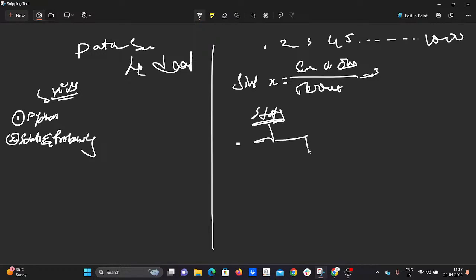Basically, stats is divided into two types. One is descriptive stats, which gives a summary description of the data. And the other is inferential stats, which is about decision making. In descriptive stats, for summarization, we use central tendency like mean, median, mode, and standard deviation, variance, and range. These are the topics that come under description.